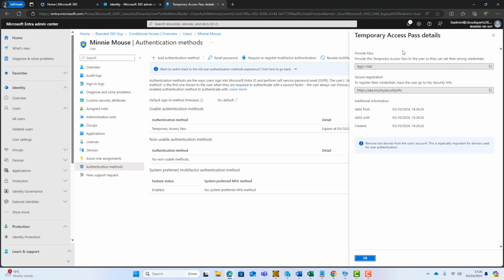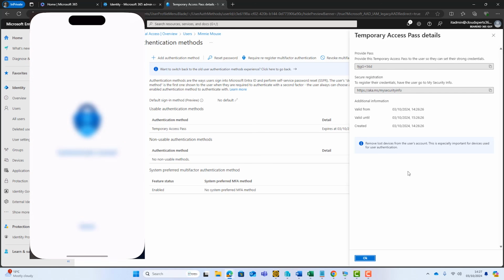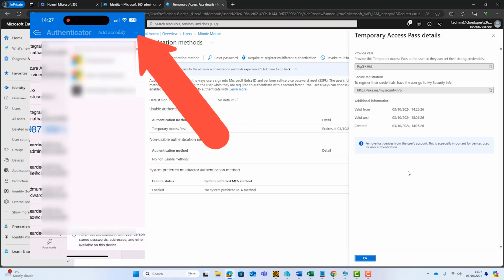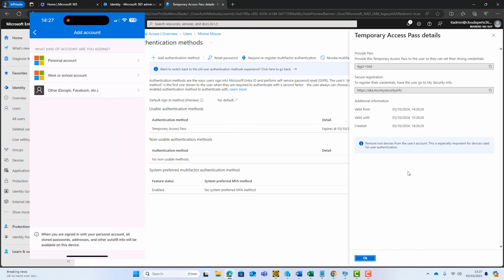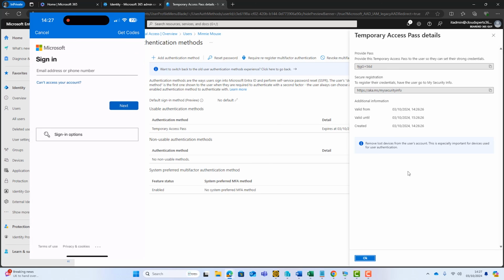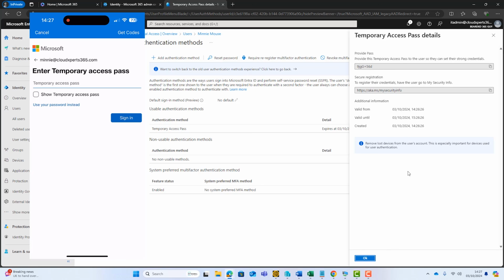Now you can see here, this temporary access password has been provided. So Minnie needs to go into the Authenticator app, and then she needs to click on the plus in the top right hand corner. She then needs to choose work or school account, and then click on sign in. It's going to ask for Minnie's email address, so I'll type that in now. Once I've done that, I can click on next, and it's asking not for the password, but it's asking for the temporary access pass. This password will last just an hour.